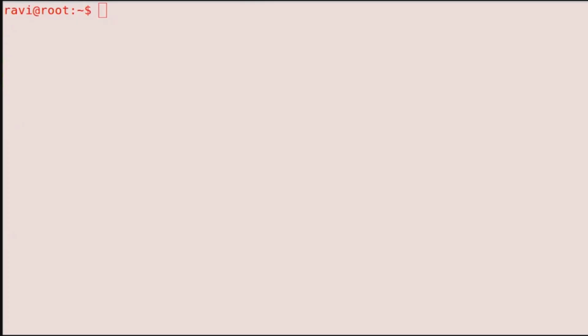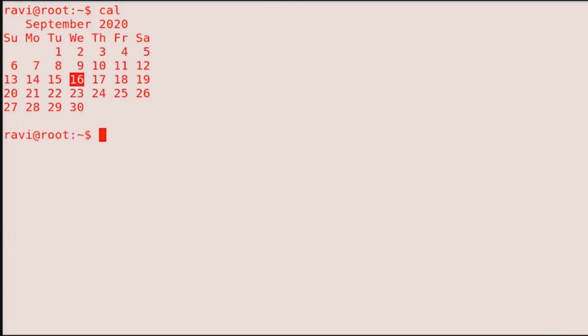Let us see the demonstration of cal command one by one with all its options. The cal command without any option is given at the $prompt. As you can see on the screen, the shell has displayed the current month calendar, that is September 2020 calendar. As you can notice, the current date is also highlighted.